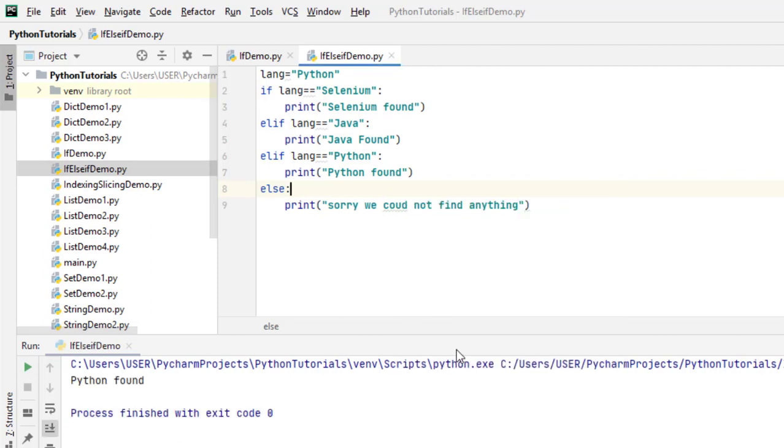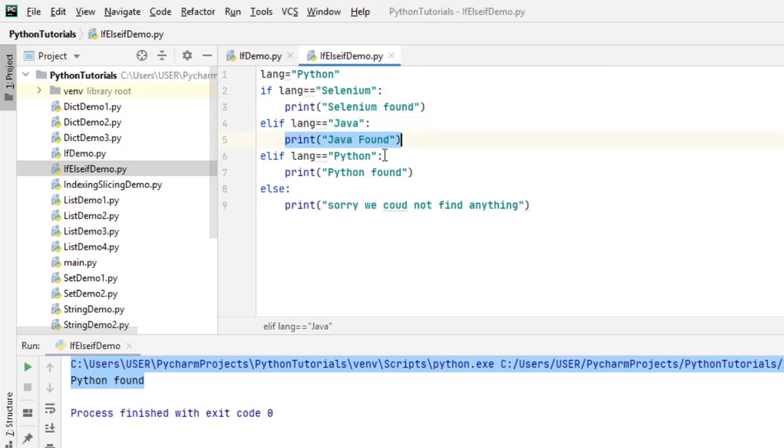Right click, run as, and you can see Python found. The moment you run this, first of all, language equal to Python. So first of all, it will check this condition, is Python equal to Selenium? No. Then it will come to this elif. Again it will check, is Python equal to Java? No. So it will not execute this. It will go to again elif, which is else if. Again it will check if Python equal to Python, and it says Python found.